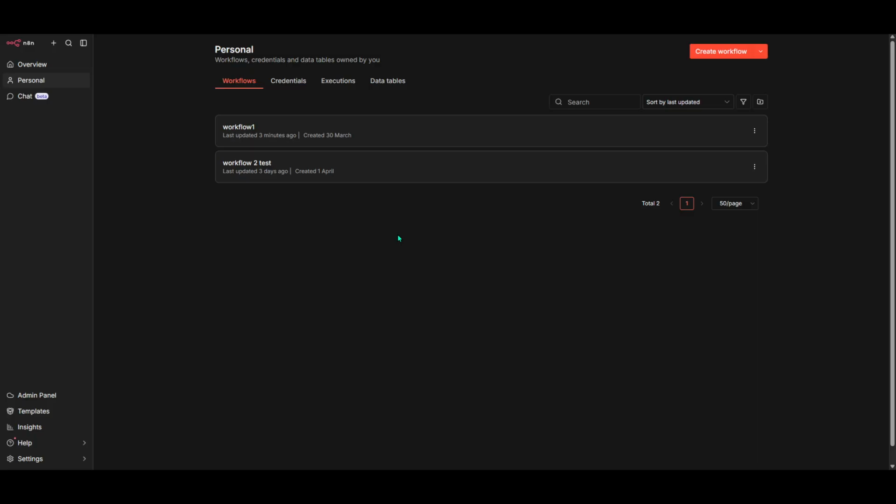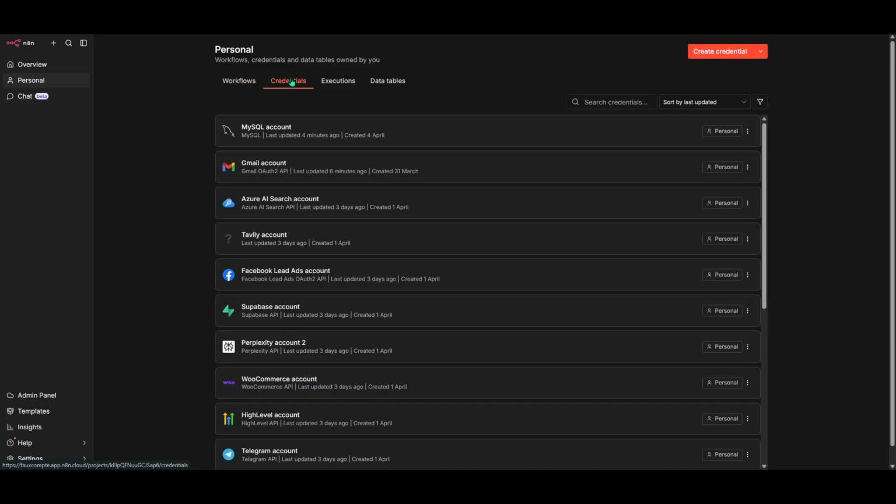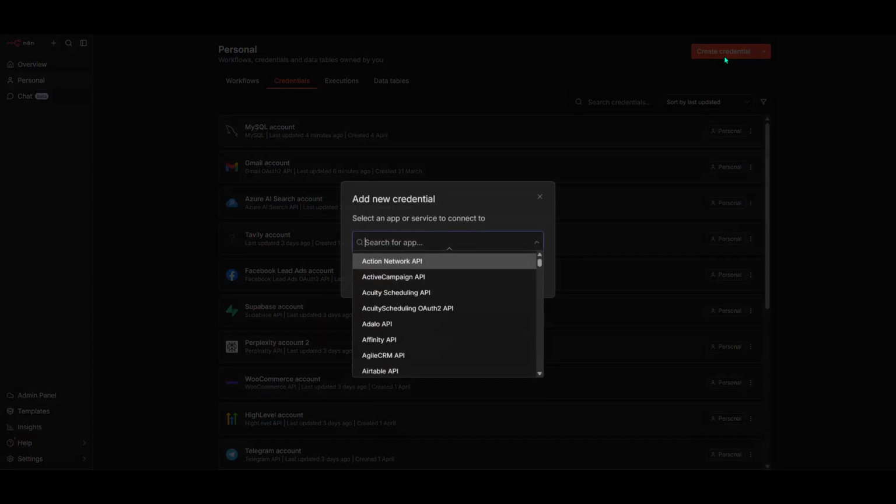From your n8n dashboard, look to the left-hand sidebar and click on the Personal section. Inside there, open the Credentials tab. This is your central vault for secure connections. It keeps sensitive details out of your workflows themselves, so you can reuse them safely across multiple automations without copying secrets everywhere. Next, head to the top right and click Create Credential.